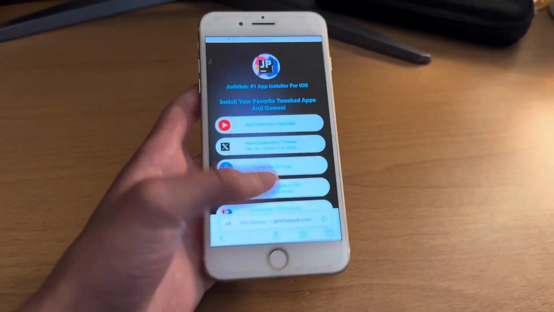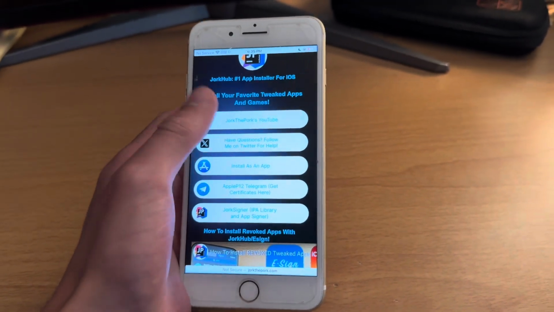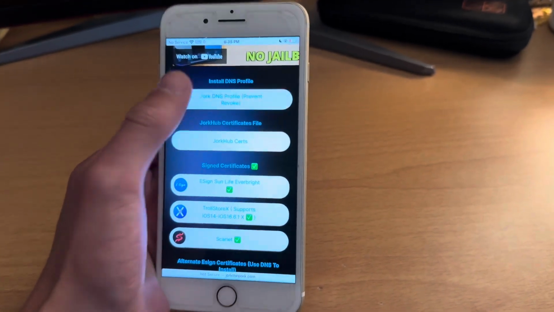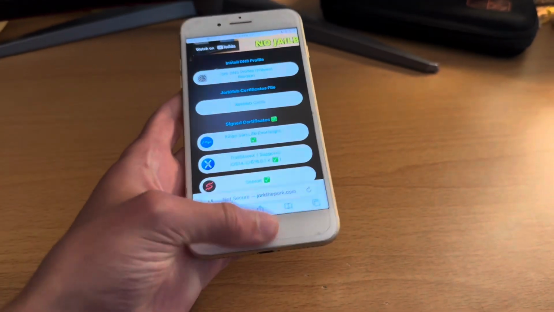So the first thing you're going to want to do is come over to this site in the description. And there's a few things you can do here. You can install this on the app. You can check out my social media. But what we really want is to install this Jork DNS profile. Now, again, unlike the normal Esign DNS profile, I created this.